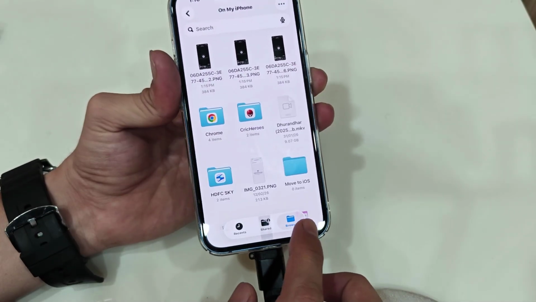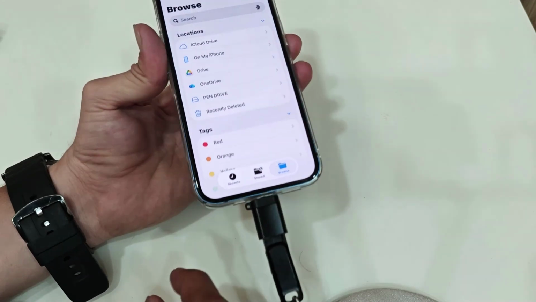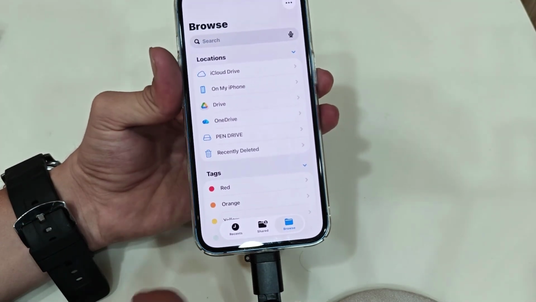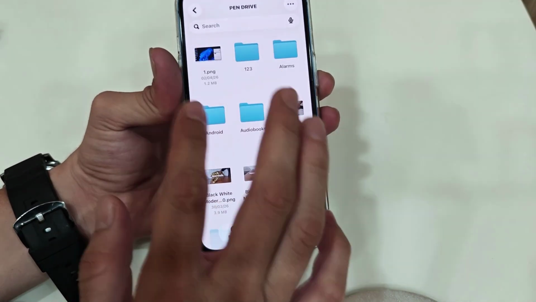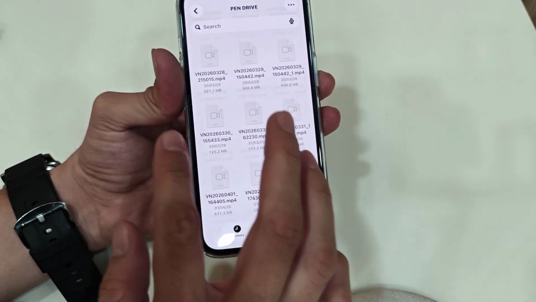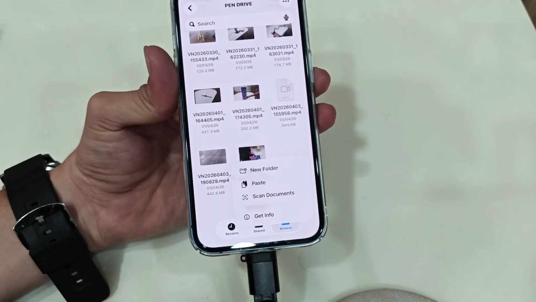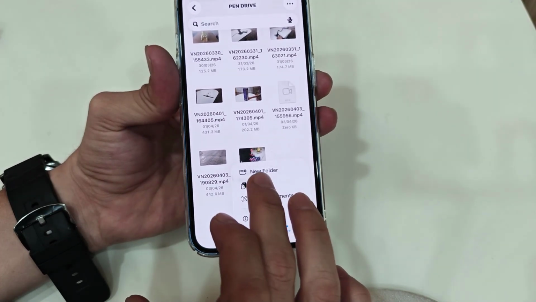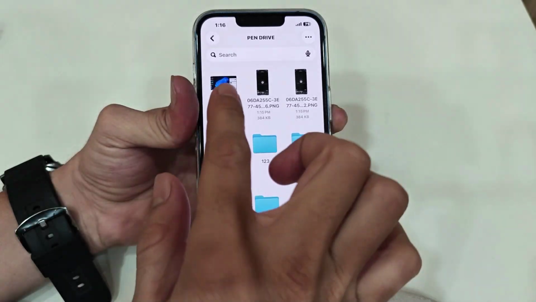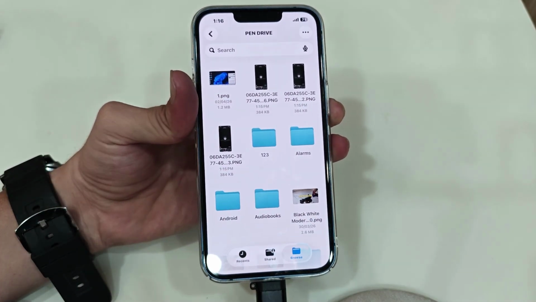Okay, now go to the browse tab, connect your USB pen drive, and here you can see your pen drive. Open it, and in the empty space tap and hold, and here you get the paste option. So just tap on the paste button. That's it. As you can see guys, all my selected files were successfully copied here.